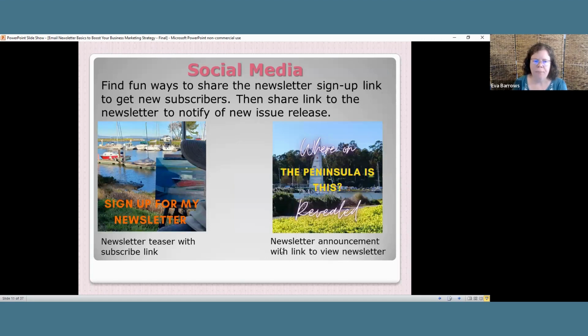For social media, I like to create a graphic that's teasing my upcoming newsletter. I have a little slideshow and I ask people, where on the peninsula is this? Or where in San Francisco is this? And then I say, you can find out in my newsletter, and here's the link to sign up for my newsletter. After I send out the newsletter, I send out another teaser and say, you can find out where this is if you look at the newsletter, and here's the link to the newsletter. So you can get people to first sign up for it, and then after you've released the newsletter, have them look at that for the answer, whatever your trivia question might be.